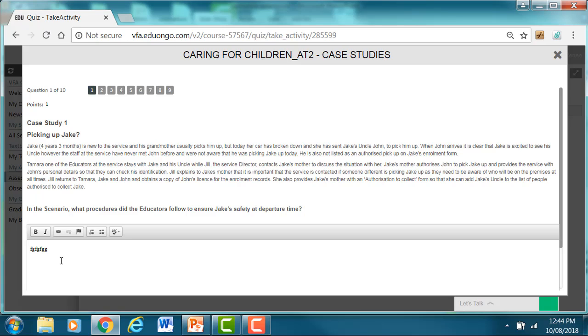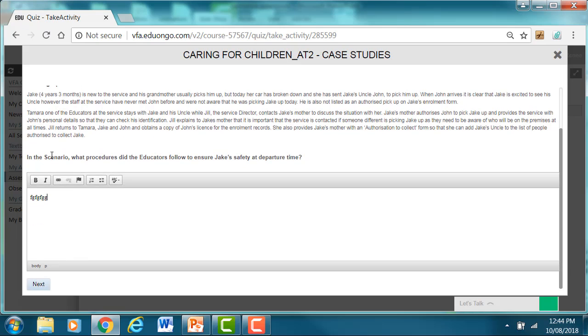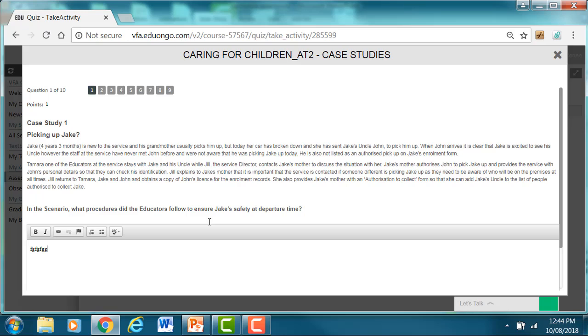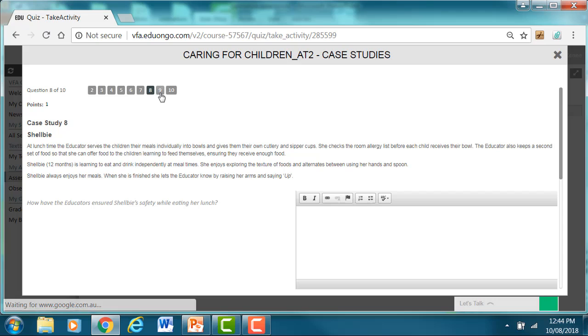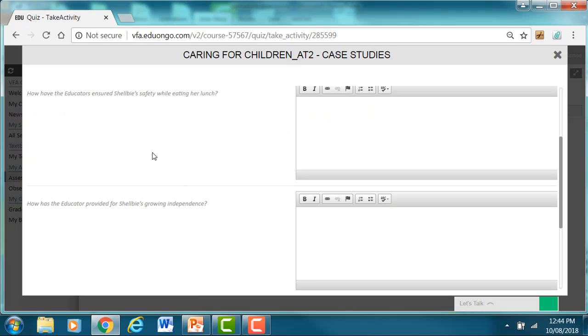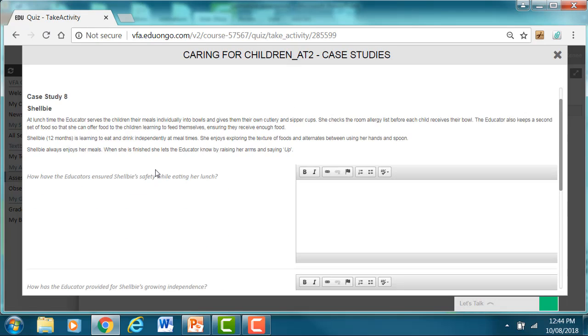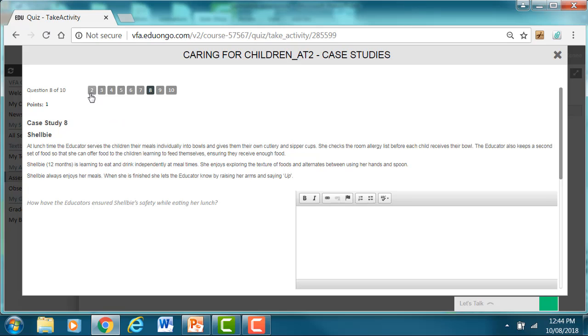So for the first one, case study 1, it is just a simple one question, but you do need to keep your eye out for some of the case studies where there might be multiple questions. So if you go to a question like question 8, you'll see that there's actually more than one question. So you want to make sure that you're covering all of the questions.